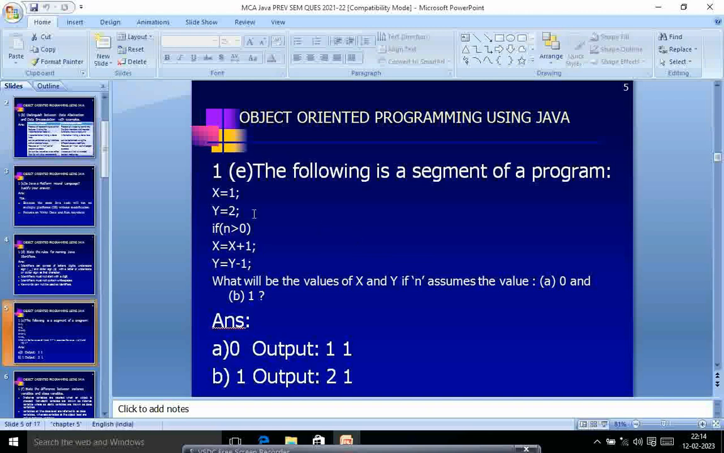One program segment is given. We have to find out the values of x and y if n assumes the values 0 and 1. Suppose I am considering the n value is 0. Before that, x is 1 and y is 2. When n is 0, the condition 0 greater than 0 is false. That means we cannot enter into the if block.